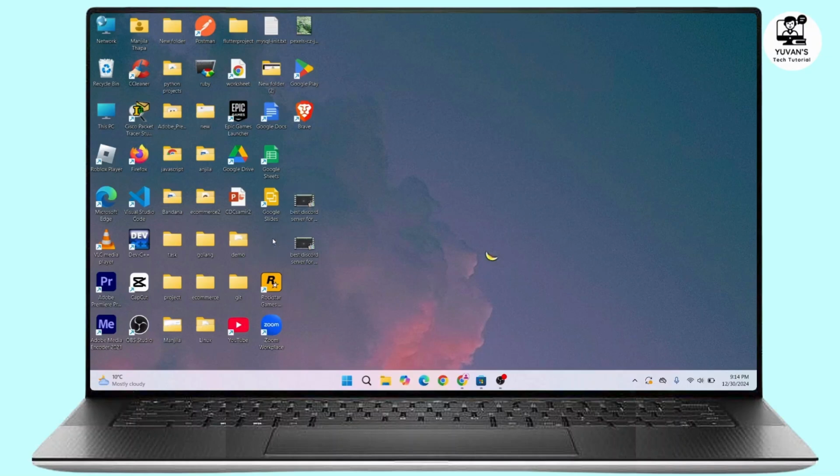And on today's video we will see how we can manually set a custom resolution on a Windows 11 PC. So without further ado, let's get started with this video.